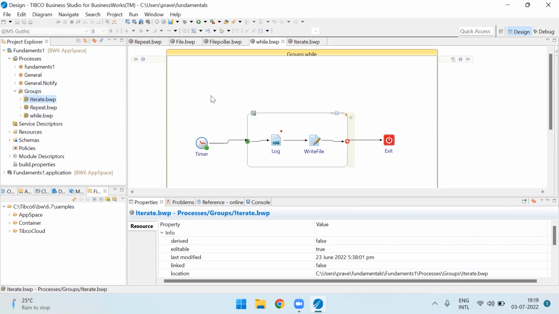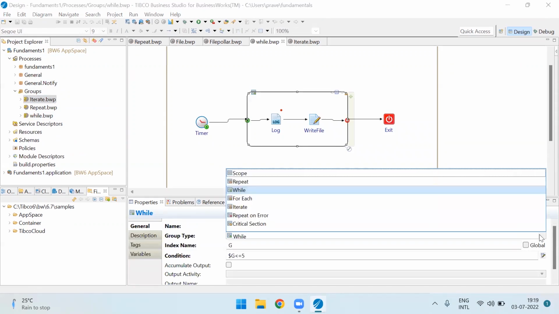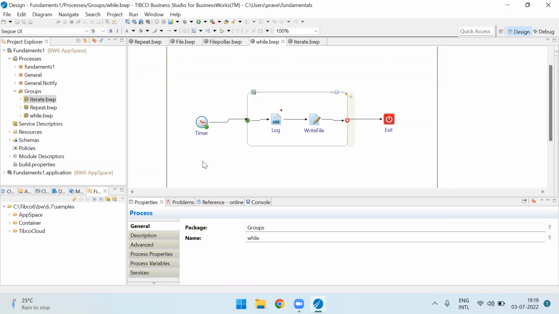The remaining ones, as I said, are other types of groups. If you see this activity in the group, there are other types of groups like critical section, scope, for each, and one more called transaction group. You can try to understand those while practicing, but these three are the major, most commonly used groups. That's why we covered these three groups as of now.